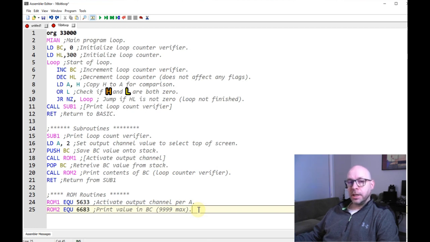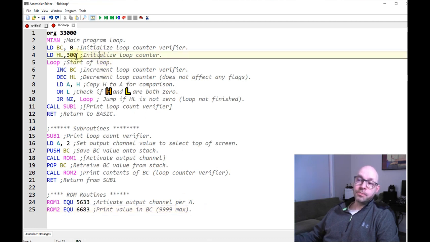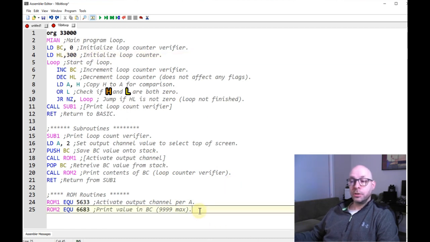Now the note here indicates that this ROM subroutine can only be used to print a number up to a maximum value of 9999. So that's okay in this particular example, because remember, I initialized our loop counter at 300, so that's well below 9999. So I should be able to use this subroutine to print this value for me.